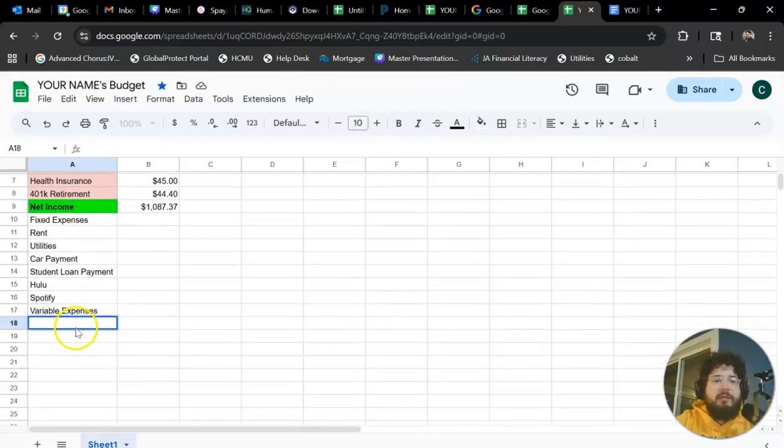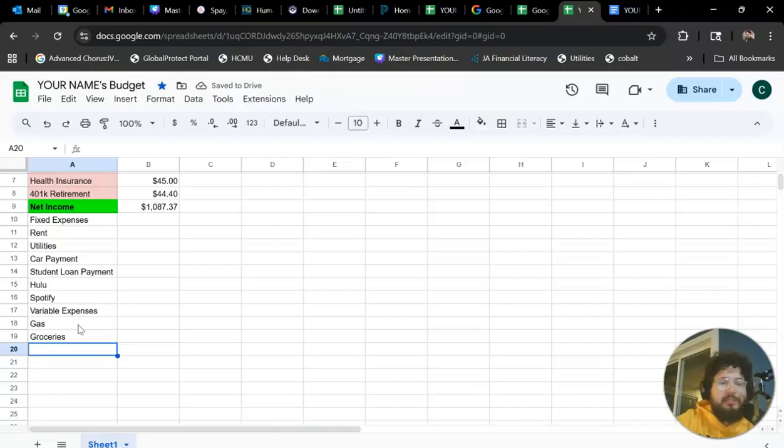So let's think of some variable expenses. If you drive a car, what does it need? It needs gas. If you eat food, which you do, you're going to need groceries. If you live in the city of Fort Wayne that has really good restaurants like BB's Indian Kitchen and Blaze Pizza, then you're going to end up dining out sometimes.